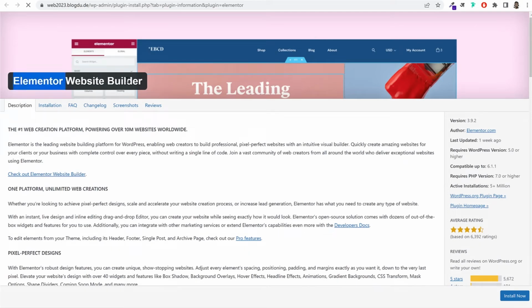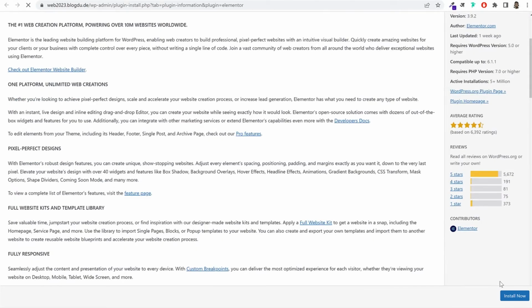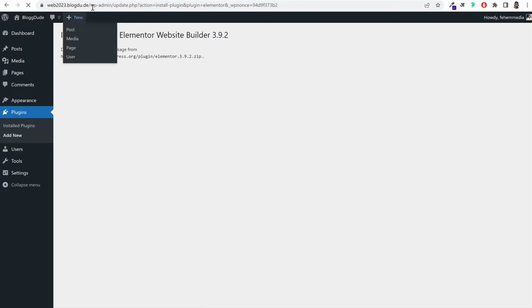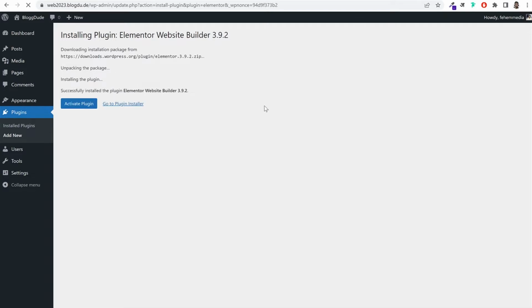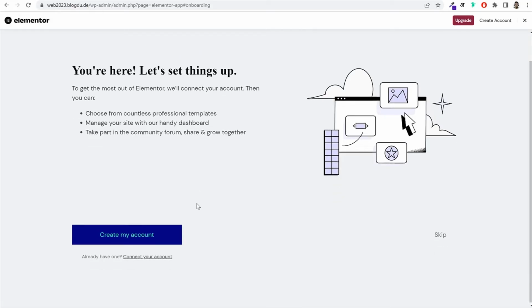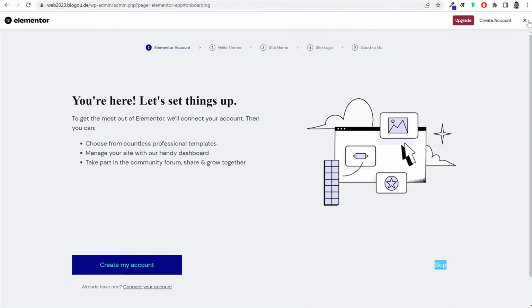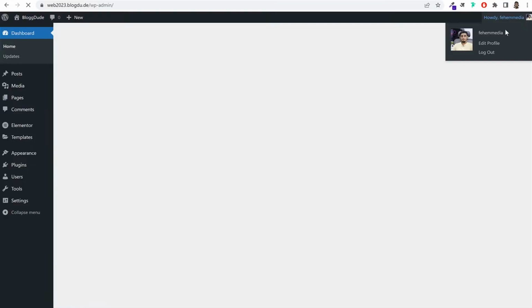Here as you can see, Elementor website builder. At the bottom right corner, you will see the install now button. Click on that. And now here as you can see, you're automatically redirected to your dashboard and Elementor has started installing for you. Once it is installed, you can click on activate plugin and you can basically activate this plugin. Then you will see this thing. Again, you can click on this skip link, or if you want, you can click on this X. You can cut this thing.